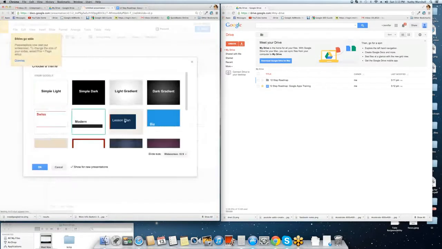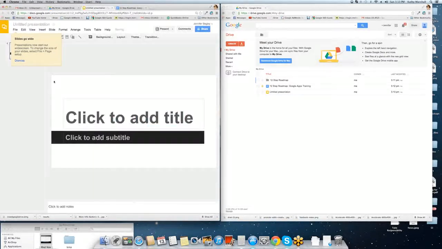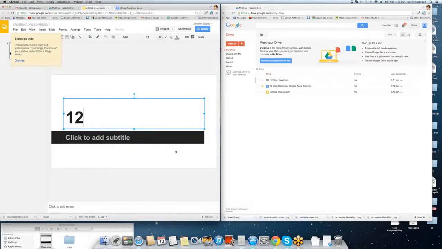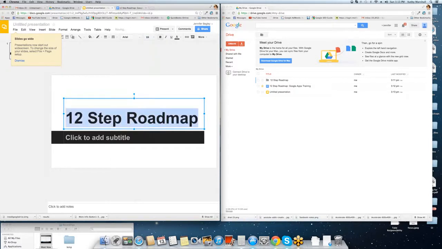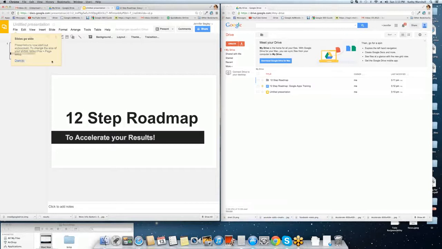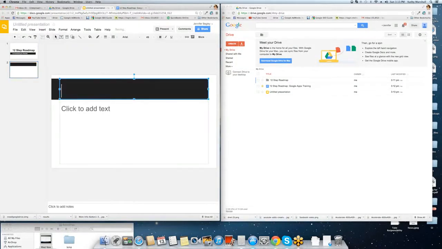So next, let's go ahead and create the next one. We're going to create a presentation. This is just like PowerPoint. So for PowerPoint, we are going to pick a template. We're going to use Modern, and you can start off with 12-step roadmap. So I want to shrink this. All right, now you have your first slide. So we're going to go ahead and dismiss this.